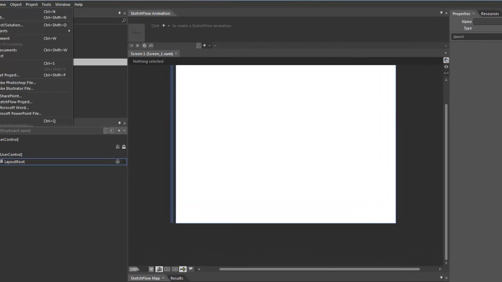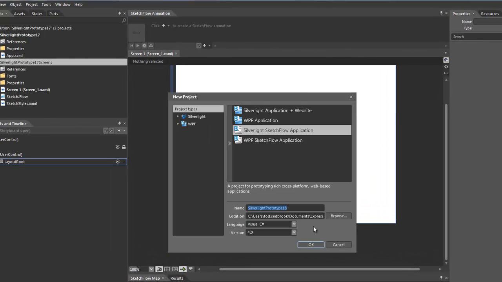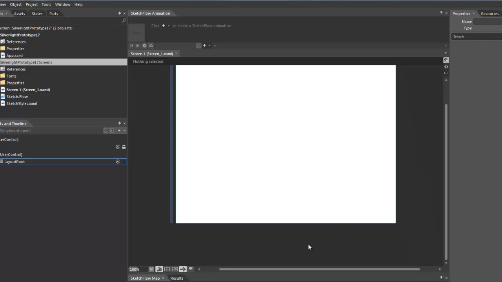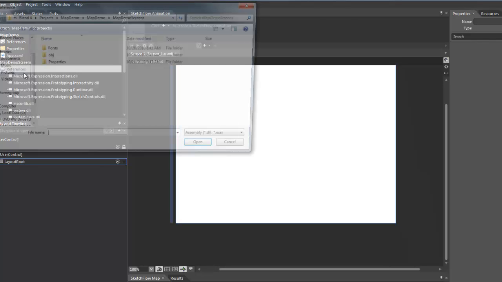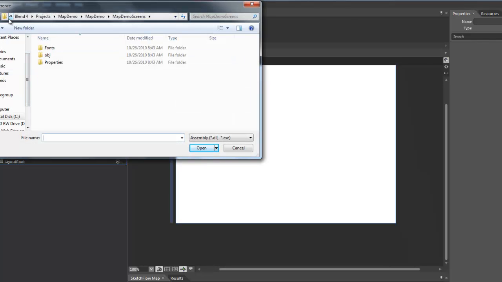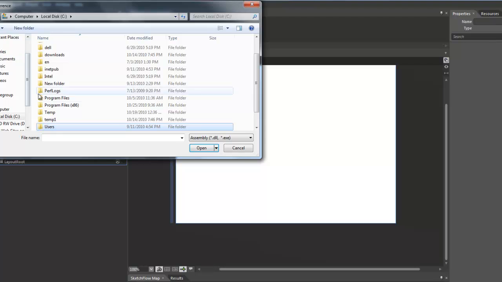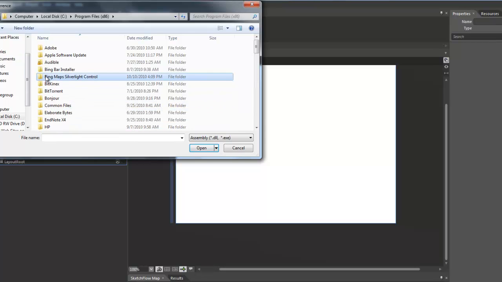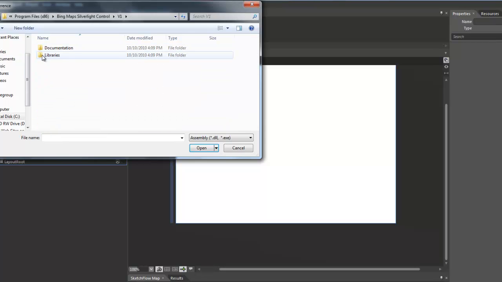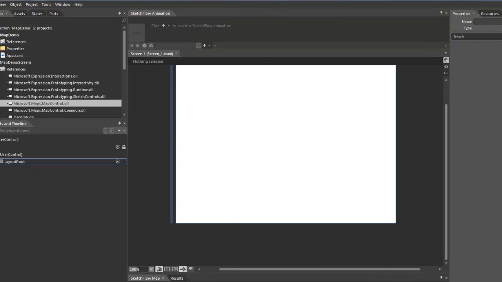This recording introduces how to set up a Silverlight's map control. So we'll go ahead and create a new project called mapdemo. The first thing we'll need to do is make sure that we have all of the references we need to the new map control. Those can be found if you've downloaded the Silverlight Bing Maps control. Those can be found in the libraries directory, and we want both DLL files.